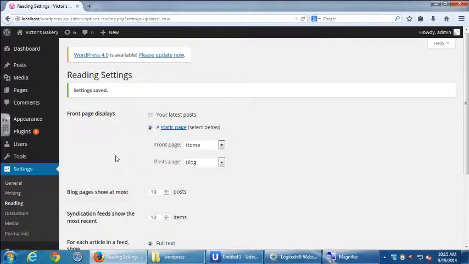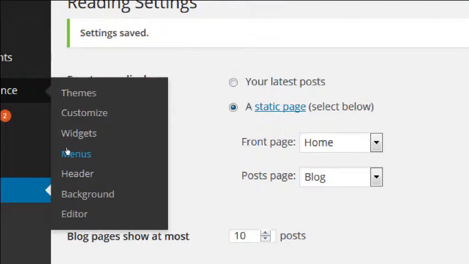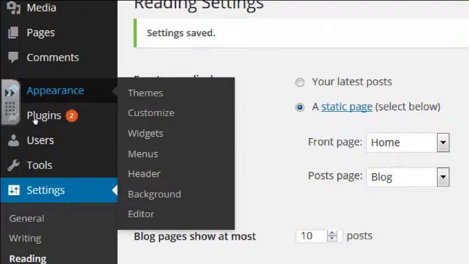Our menu currently has, I think, just a home, history, and contact or something. It needs to have also the blog link. The menu does not automatically get the links until we edit it. So here under Appearance, we have Menus. Go to Appearance, Menus.